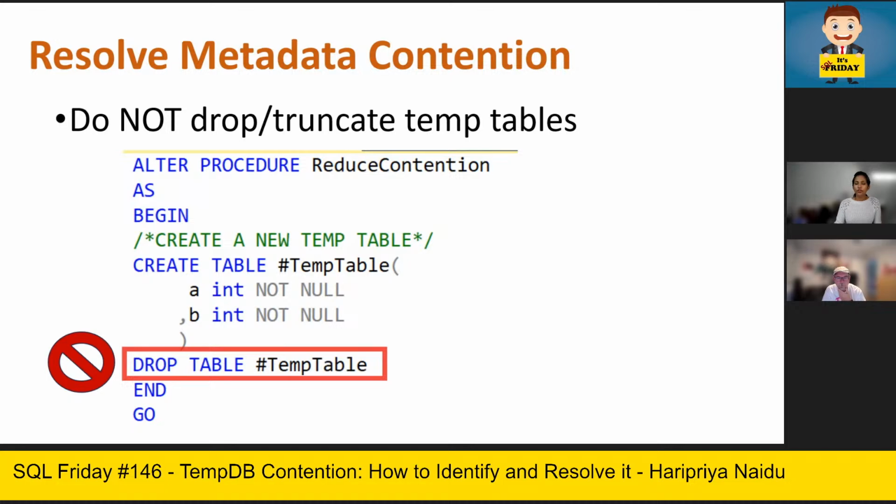First thing, do not explicitly drop your temporary tables. I know we all have the habit of cleaning up our temporary tables at the end of the session. You don't have to drop them. Leave the job for SQL Server to do. SQL Server will clean up the temporary tables for you. What it does is it drops the tables asynchronously behind the scenes, which is based on the optimistic latching algorithm.